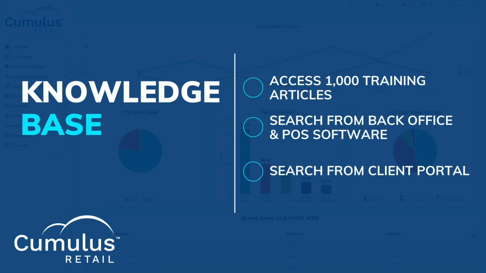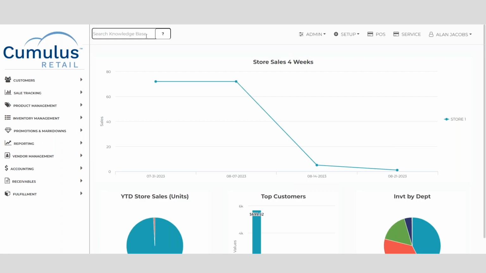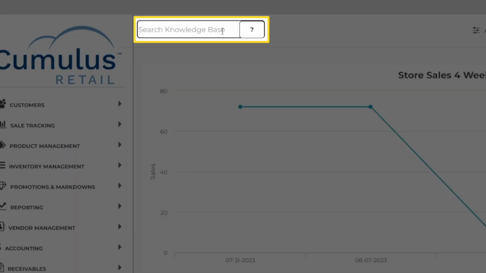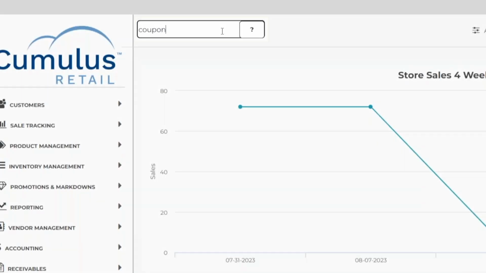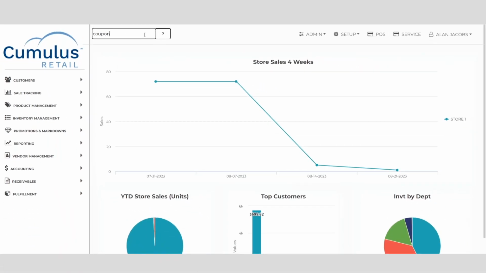We'll start with the new knowledge base, which offers instant access to over 1,000 articles as an extension of our training material for our point of sale and e-commerce software. From the back office software, you will see a search box that allows you to search for articles based on a keyword. Let's say you wanted to know how to create coupons. You simply type coupon in the search box to find articles related to that topic.